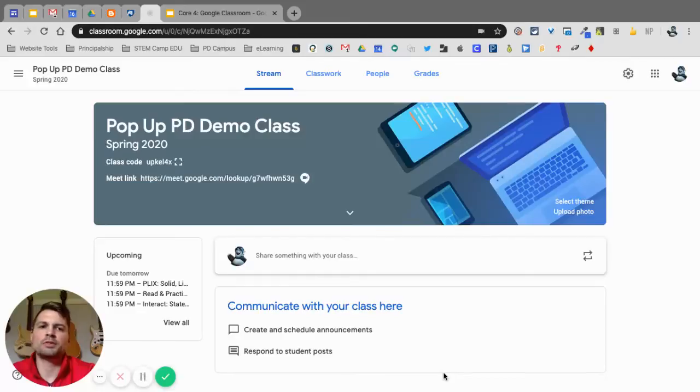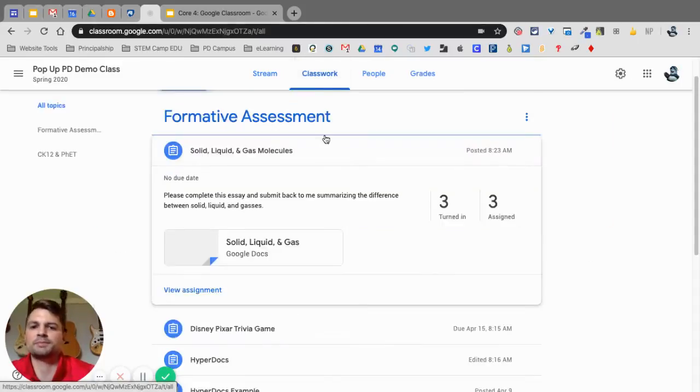In this video, we're going to go over how to give comments and feedback on Google Classroom to your students. The first thing I'm going to do is go into my classwork tab here. And I'm going to be looking at this assignment, the solid, liquid, and gas molecules assignment. You can see here that 3 turned it in and 3 were assigned. So that means 3 out of the 6 have turned this in.